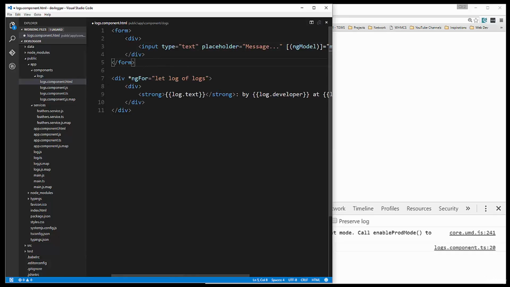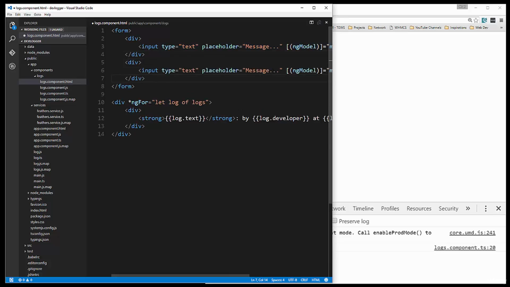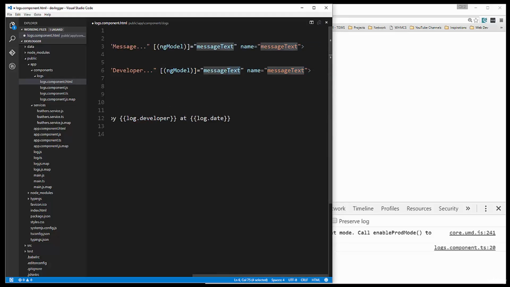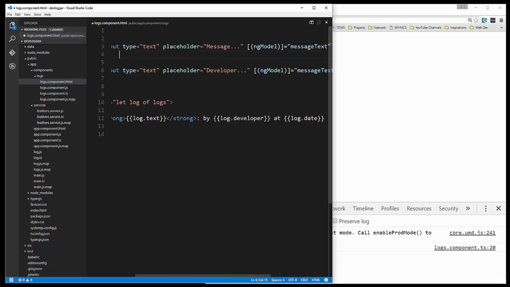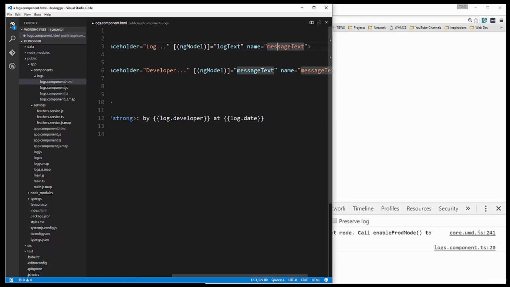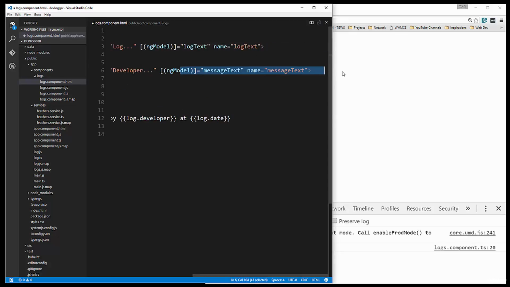Alright, and then let's copy that. We need another input, and this one here is going to be the developer. And we'll change this to message. You know what, let's not do message, we'll do log. So log text. And then this one here will be log dev.